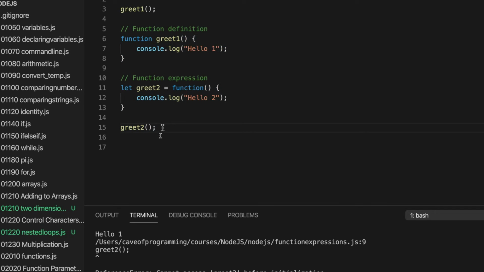There's another way of writing a function expression that seems to be getting more and more common. I'm seeing it a lot in React code. React is a framework for creating basically web user interfaces. Let's take a look at that.